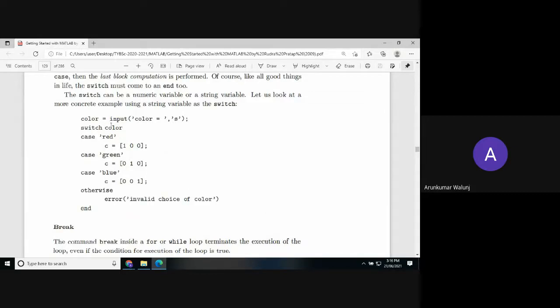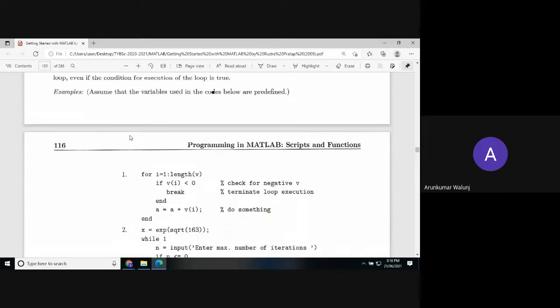So the color was the input and S was the color input, and we will switch to the colors that start with S. Since there is no S matching here, otherwise there will be an error. So all the cases will be jumped to otherwise. This will be skipped. All the cases will be skipped by the flow of control of the program, and it will come to the otherwise, and an error will be printed and generated, invalid choice of the color, and that will be it.